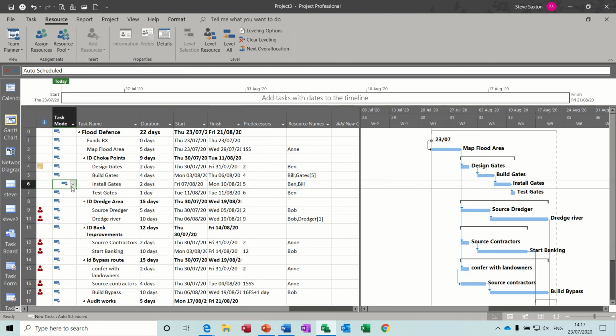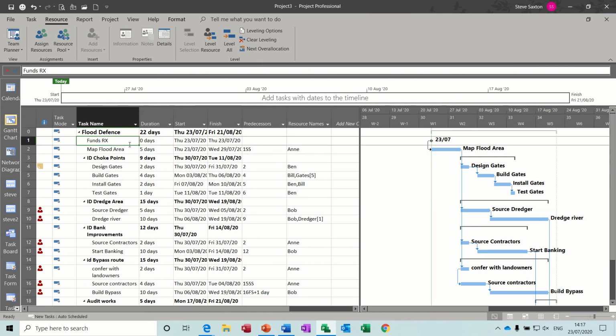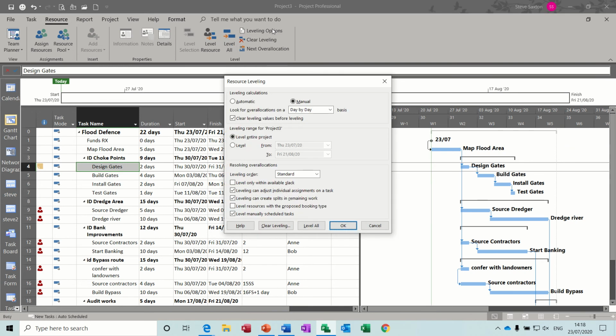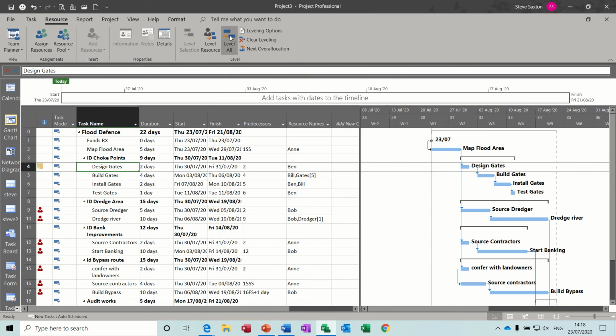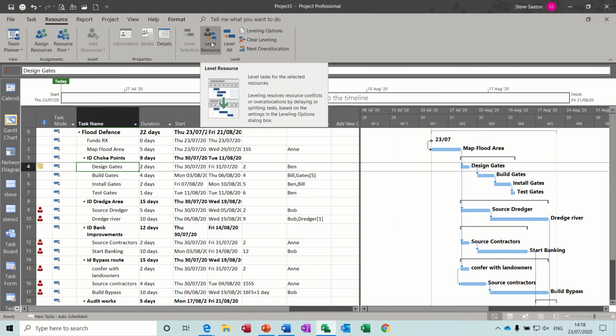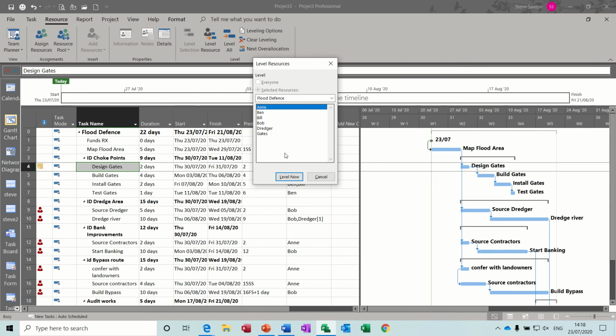Now, one other way to do that is to get the computer to do it. We could give these people overtime, but I don't want to do that. We can get the computer to do what's called resource leveling, which will look at these people, their availability, and look at these links and other things and decide which task to move to fix this. So the resource leveling feature is on the resource tab. So over here you've got leveling options, and just to check that it is manual, day by day, which is okay. And then I'm going to level resource.